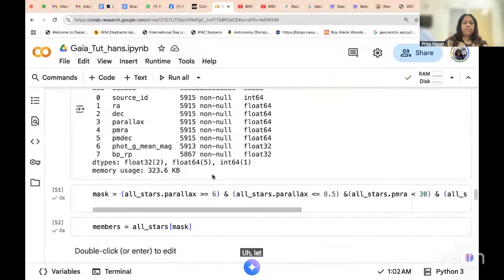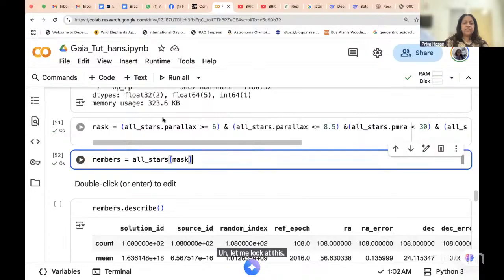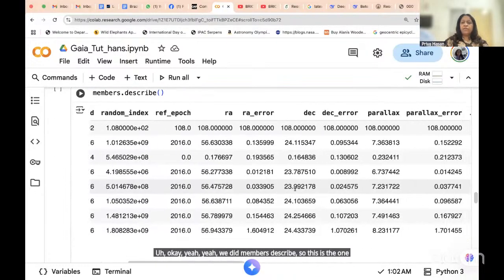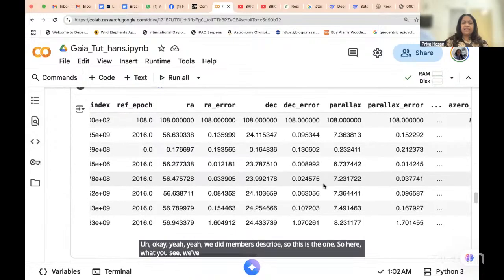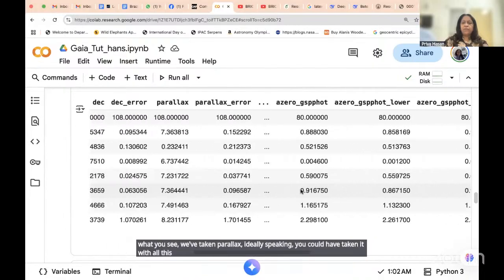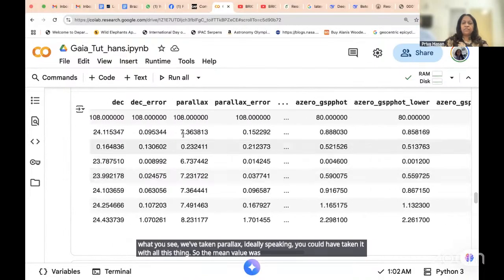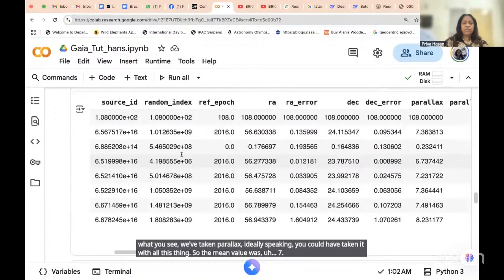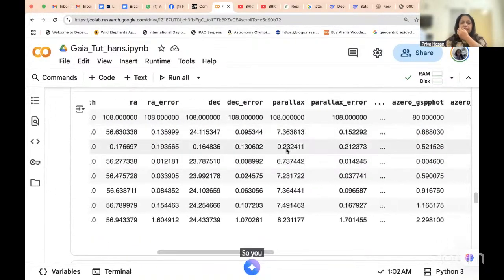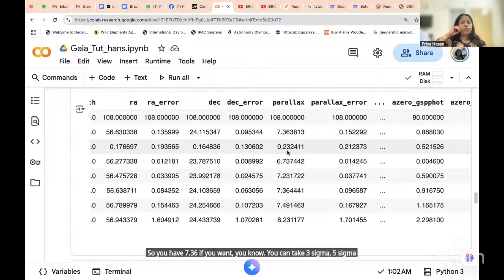Let me look at this. When we did members, it was this. We did a members describe, so this is the one. Here we've taken parallax. Ideally you could have taken it with all this. The mean value was 7.36, which we had got, and the standard deviation is this. So you have 7.36. If you want, you can take 3 sigma, 5 sigma, whatever you opt to do.